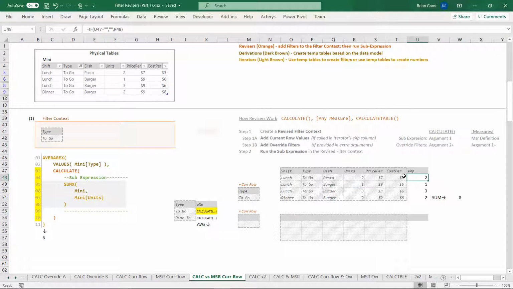But you can imagine for every single row, it goes and gets the units for that row, right? So it gets 2, and 1, and 3, and 2. And then it sums it up because it's a sum-x function, so 2 plus 1 plus 3 plus 2 equals 8. That 8 is the result for this particular cell in the expression column. I go ahead and type in 8, and I hit enter.